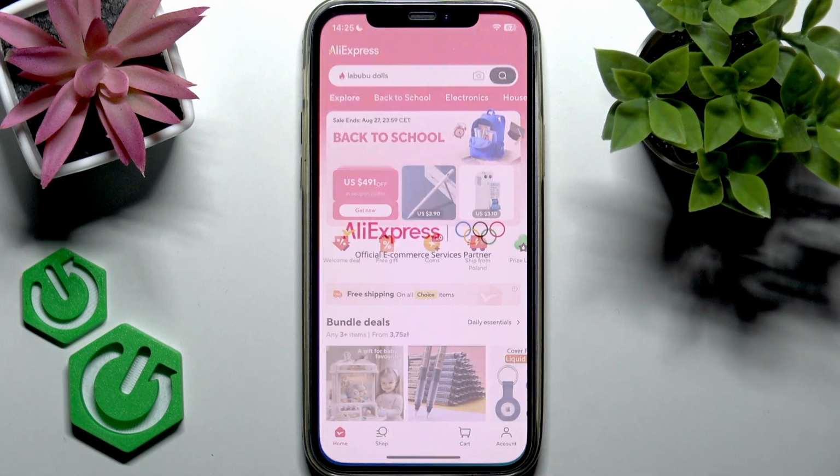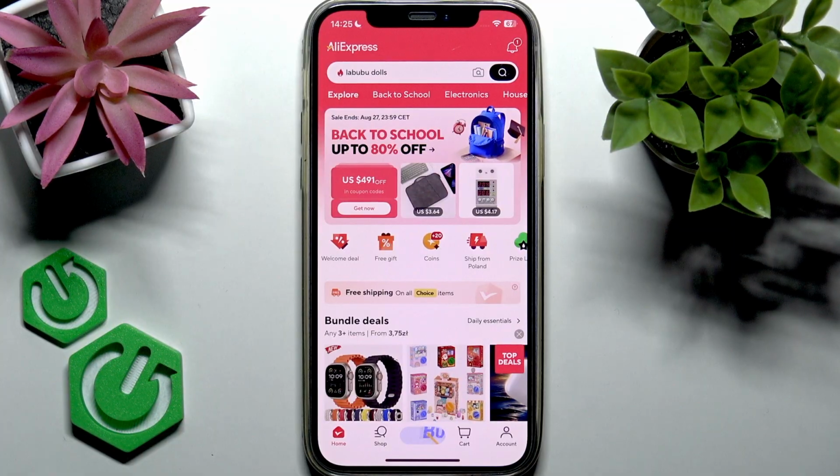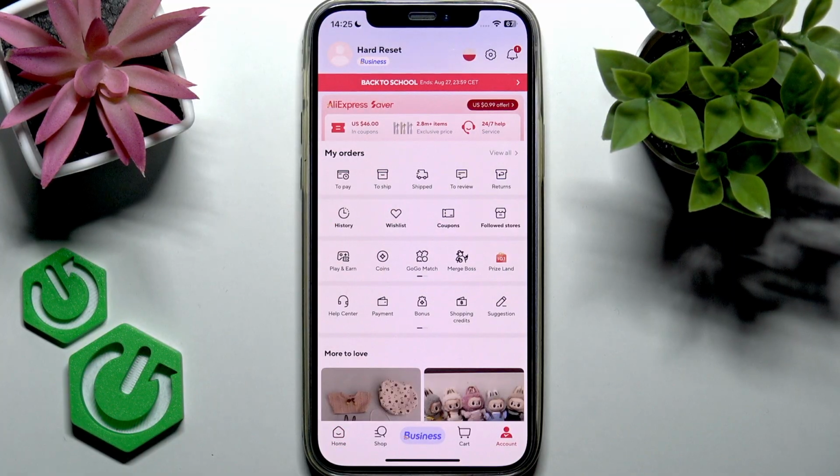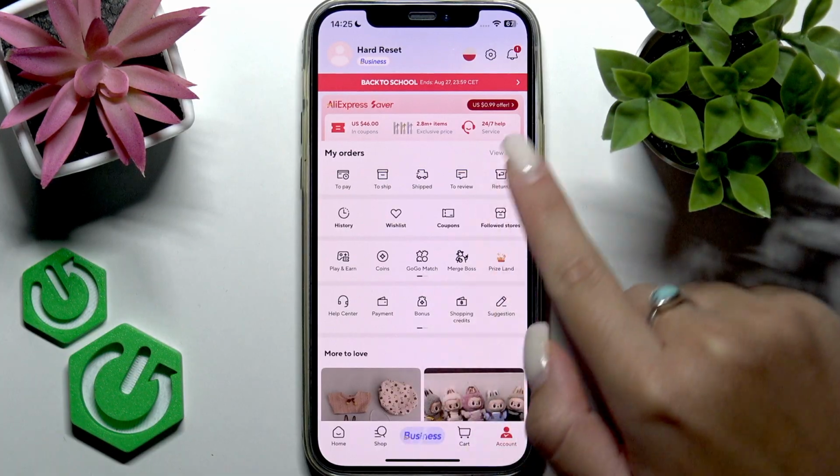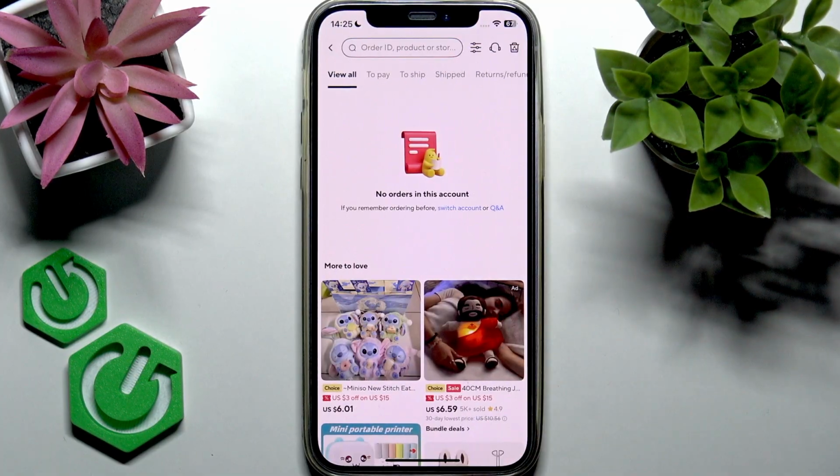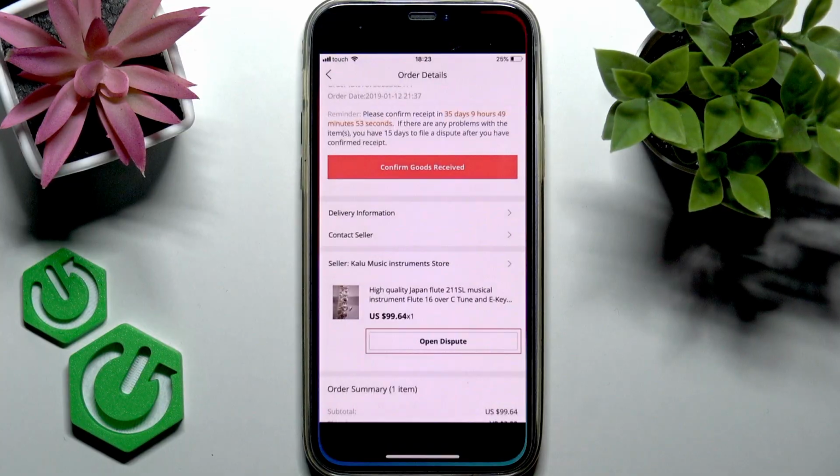Open AliExpress application on your device and then go to your account at the bottom right corner of your screen and open My Orders section. Now we want to find exact order that you want to get your refund for and tap on it to open its details. It should look like this.